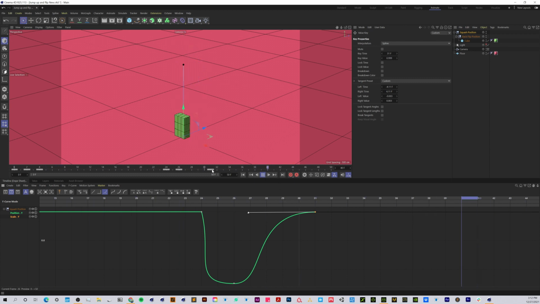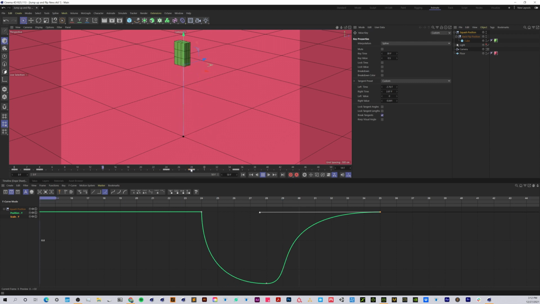There we go. And I might even exaggerate this even more. This is just a personal preference. Just stylize this thing even more, where it pops up even slower at the very end there. I just kind of like the way that looks. I'll give it maybe a little more room there. And I like the way that looks.